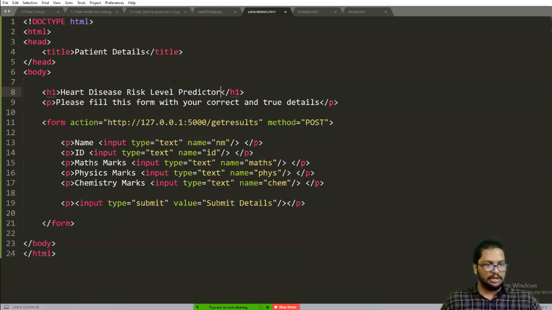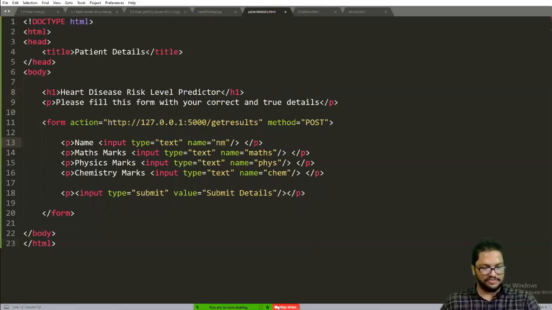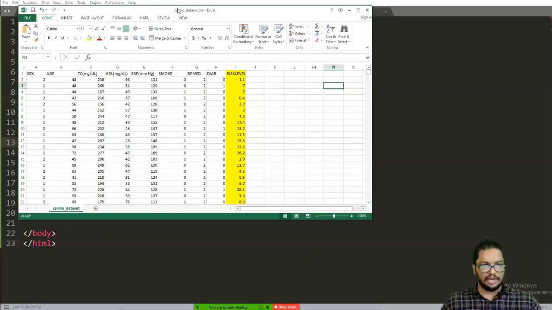Heart disease risk level predictor, right? So we have a header like that, and please fill this. Okay, name, no need of ID, not math marks, physics marks, chemistry marks. We have to get these values, right?